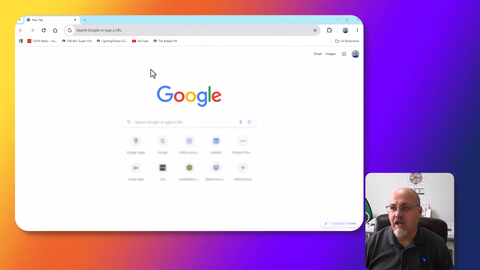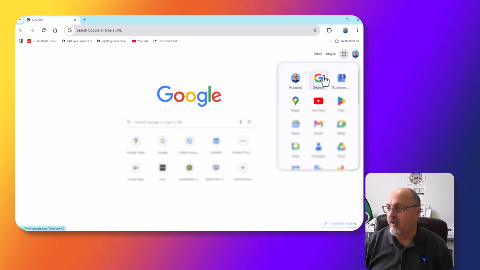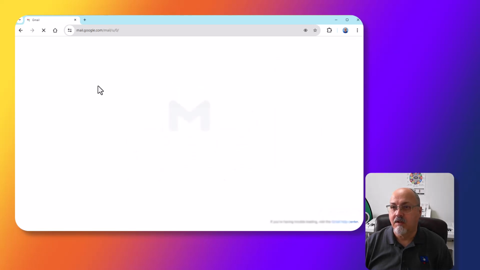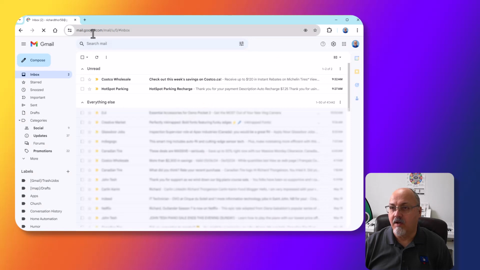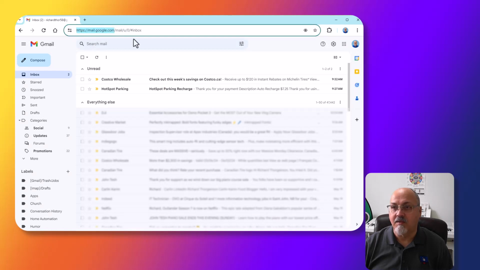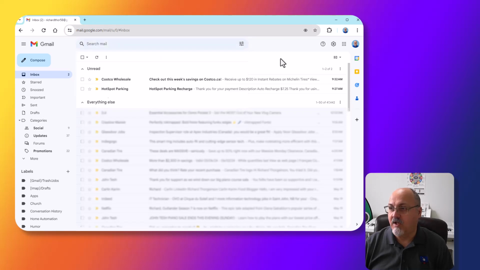Okay, so we have Chrome loaded just to make things easier. Again, you can do this in any browser that you want. I'm going to load Gmail directly from the browser. And if you're on a different browser, just type in mail.google.com, as you can see in the address bar up here, and that'll take you to the inbox.